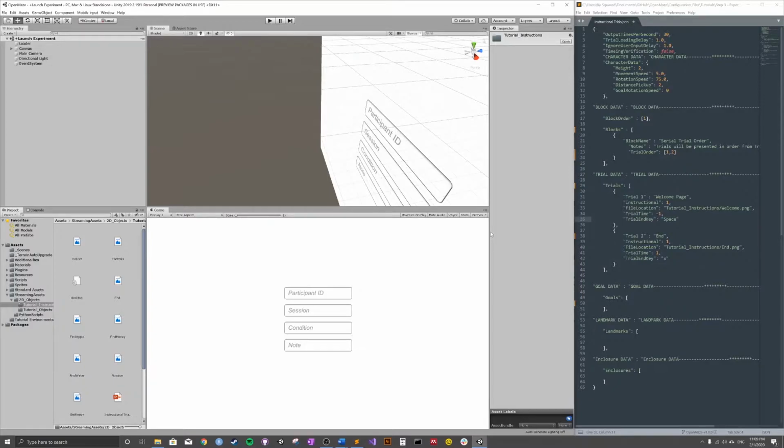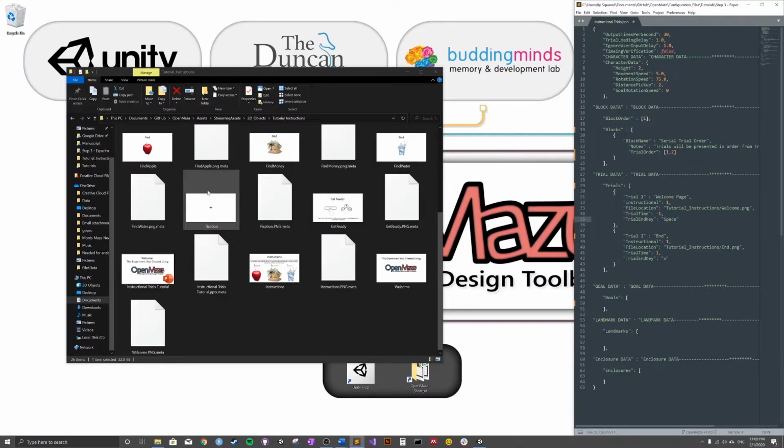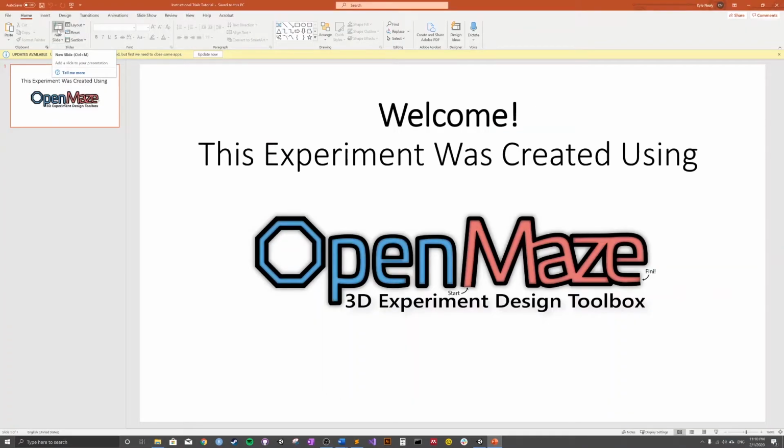Now let's create some new instructions for our experiment. One of the easiest ways to do this is to create instruction files using PowerPoint or another presentation software. If you scroll down in the tutorial instructions folder, you'll find an instruction trials tutorial PowerPoint presentation. I'm going to go ahead and open that now, and let's create a new instruction screen.